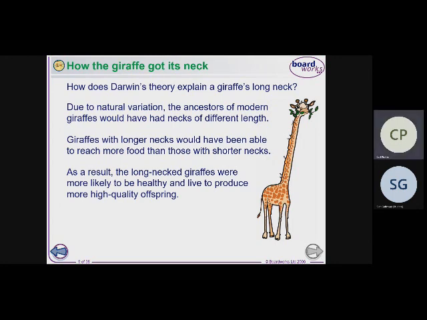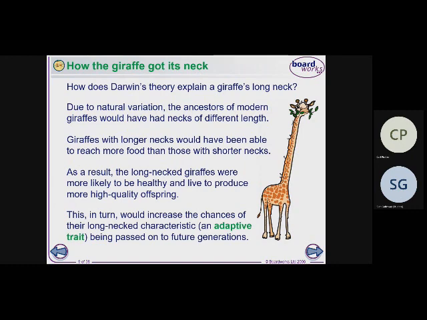Which means the ones in the middle with the longer necks can reach the food, they can run away from predators, and they produce more healthy offspring. So those traits of longer necks and speed end up being passed on. Since the short neck ones can't reach the trees, they starve. So that trait, the short neck giraffe with the fast legs, kind of runs its course.